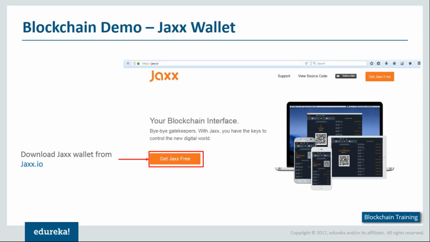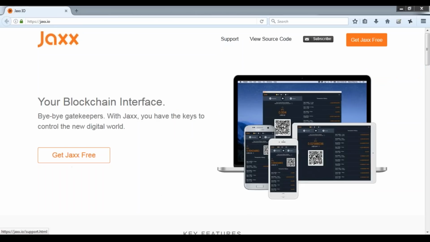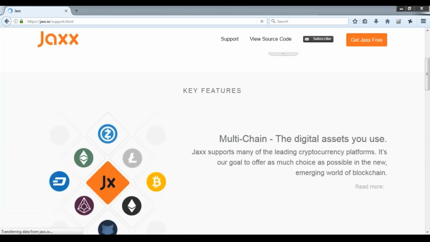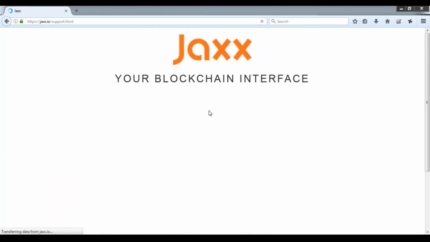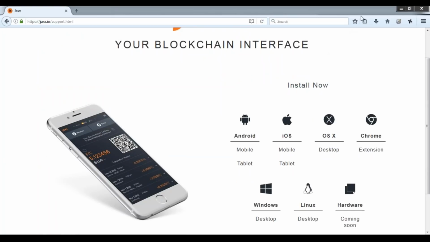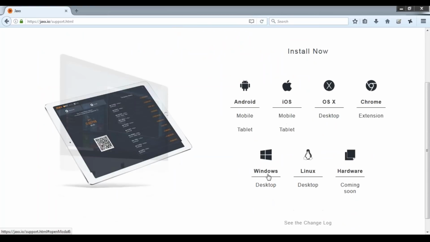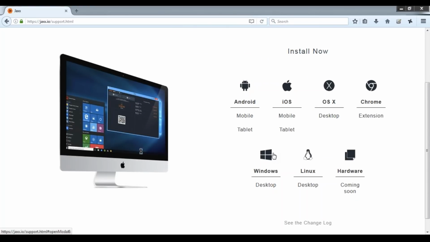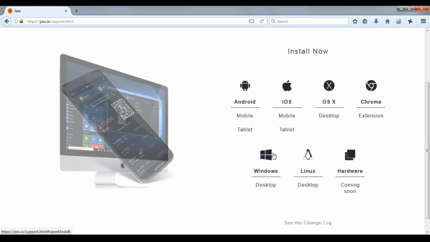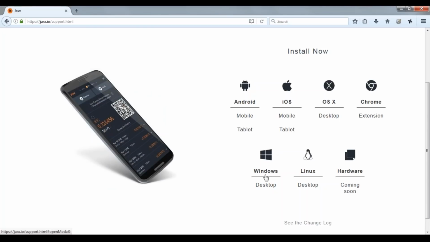For that, all you need to do is go to jaxx.io and download the digital wallet. So this is your Jaxx homepage. All you have to do is click on Get Jaxx Free and you get redirected to the download page. Now here you just select your device. Since I'm using a Windows system, I'm going to specify Windows and it's going to download. It's quite easy to install Jaxx. I'll be showing you how to install Jaxx as well. So first go ahead and download this wallet.